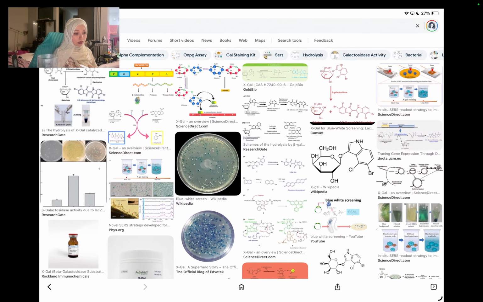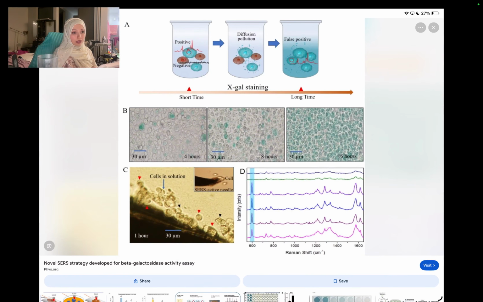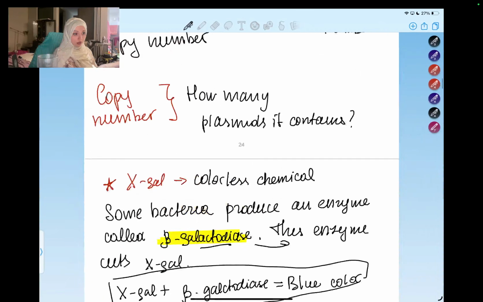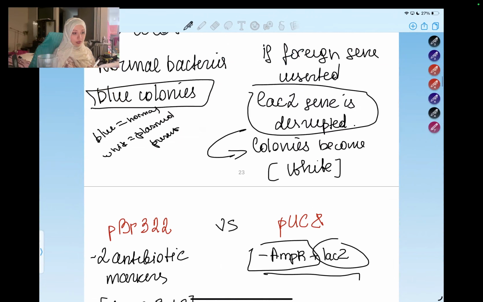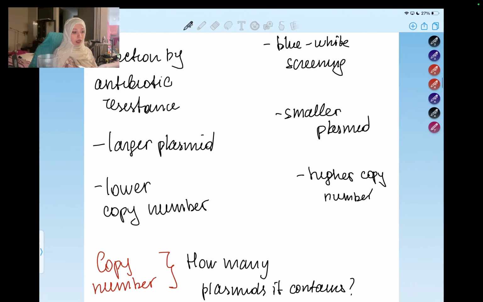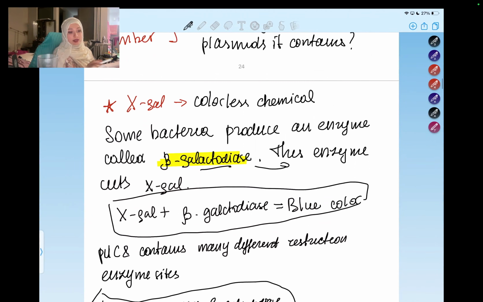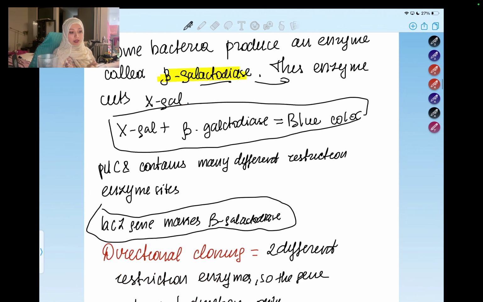Okay, let's say this one. We have X-gal staining, and you can see the difference. Positive white, negative blue. You can see that. And we have mentioned here, blue is normal, white is plasmid present. So basically, X-gal is a colorless chemical, and some bacteria produce an enzyme beta-galactosidase, and this cuts X-gal. And when they're combined, we have blue color.